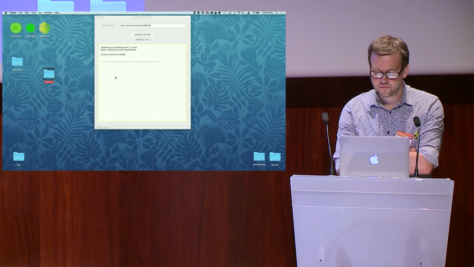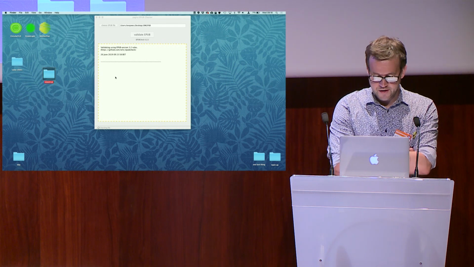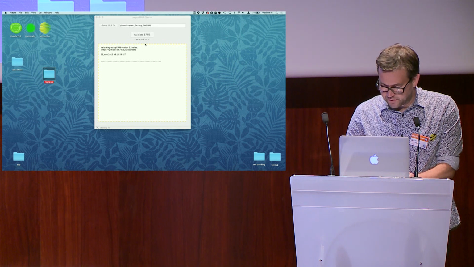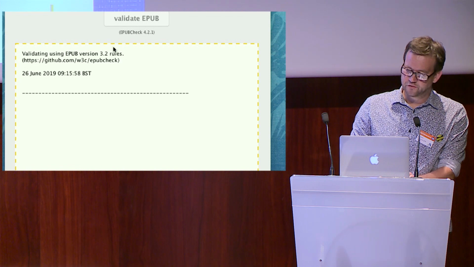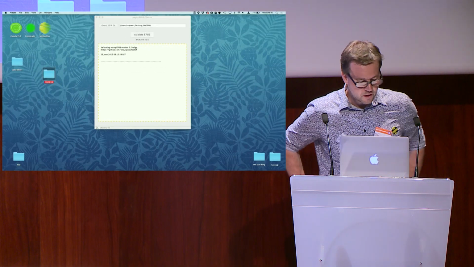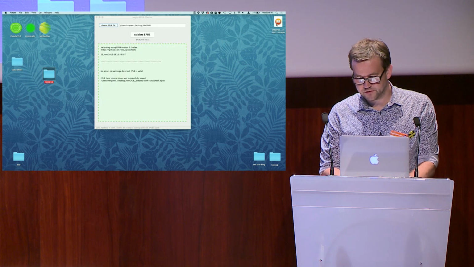Is the Pagina chap in the room? I use this tool a lot. It relies on EPUB check, which we've mentioned. As you can see, it's using the latest version. It's validating against 3.2, I should say. Hey, it's a valid EPUB. Let's have a look inside.